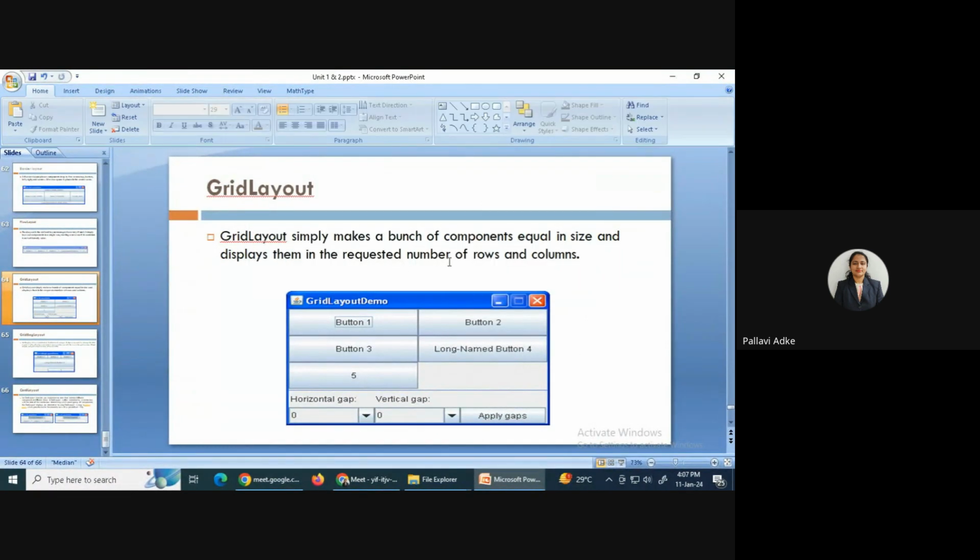Okay, so it will get divided into the requested number of rows and columns and equal in size. So we cannot change the size of the button. Suppose I want a small size button, one should be a small button, two should be bigger ones. Like that we cannot do in this grid layout. It will be equal in size and displays them. So it will be just like when you were small, there was a maths notebook, right? In the maths notebook, there used to be equal size rows and columns, right? So it's the same way, that is called a grid layout. The grid meaning itself is like that.